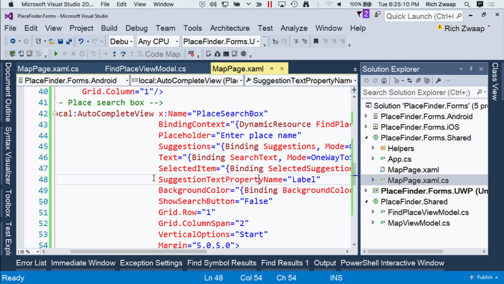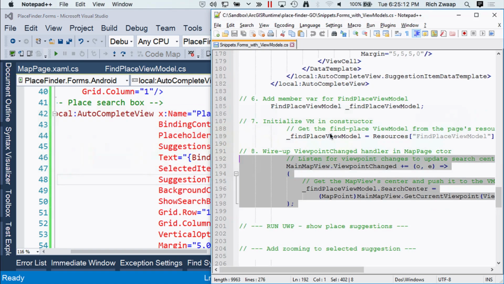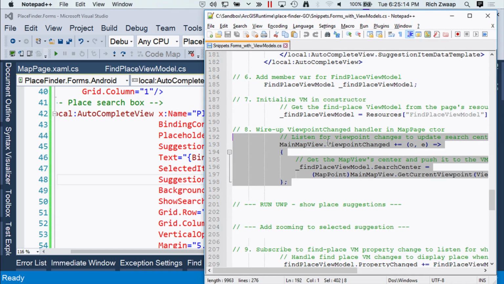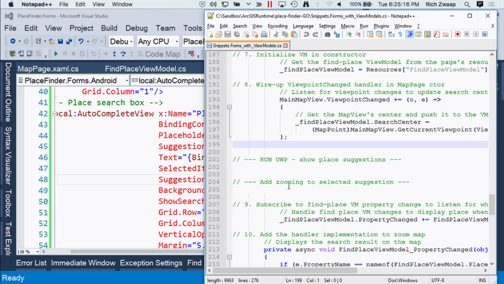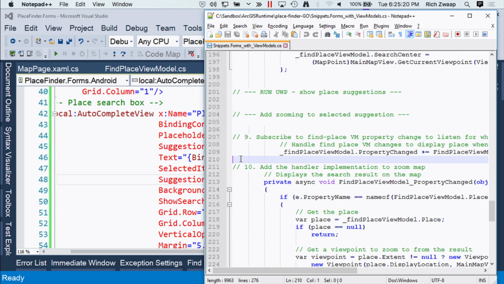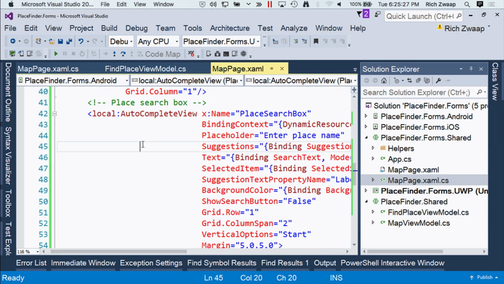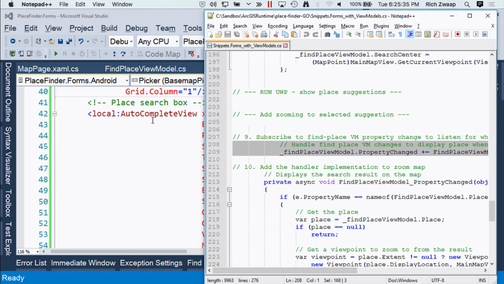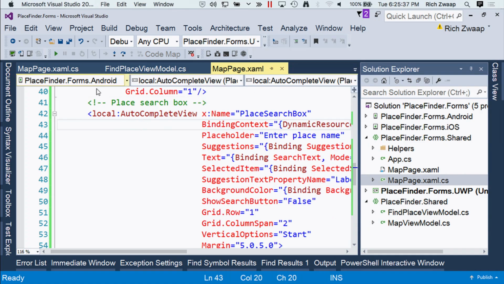Well, all right. Let's keep building this out. Maybe it was just a hiccup. Let's see. So assuming we'd seen the list of suggestions, we'd select one and nothing would happen at that point because we haven't wired up anything to happen once one's selected. So we want it to zoom to that, right?